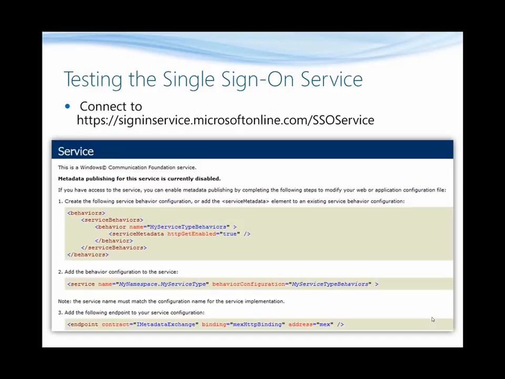Users should verify the configuration settings in Internet Explorer under Tools, Internet Options, Content, Certificates, Personal Folder, and then verify that an online certificate has been issued, is valid, and has not expired. A certificate typically takes the form of user@onlinecompany.com. You can discover more at the following URL: https://signinservice.microsoftonline.com/SSO service.